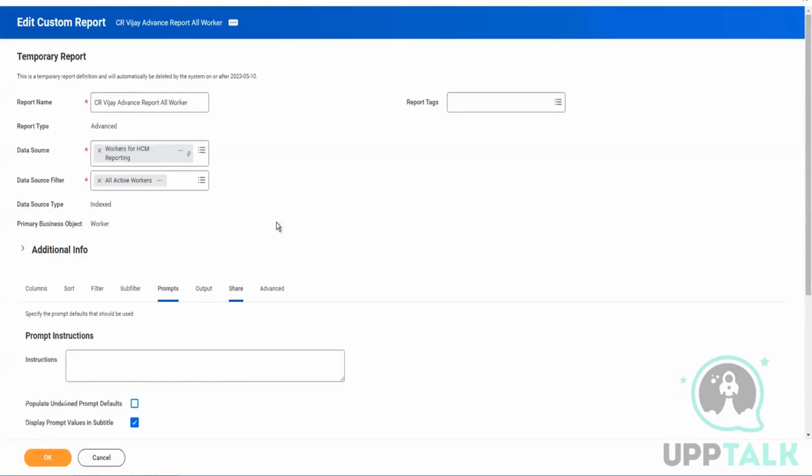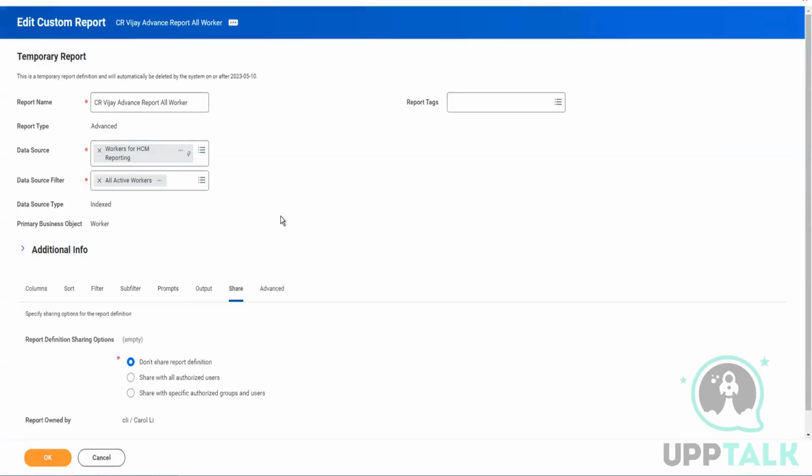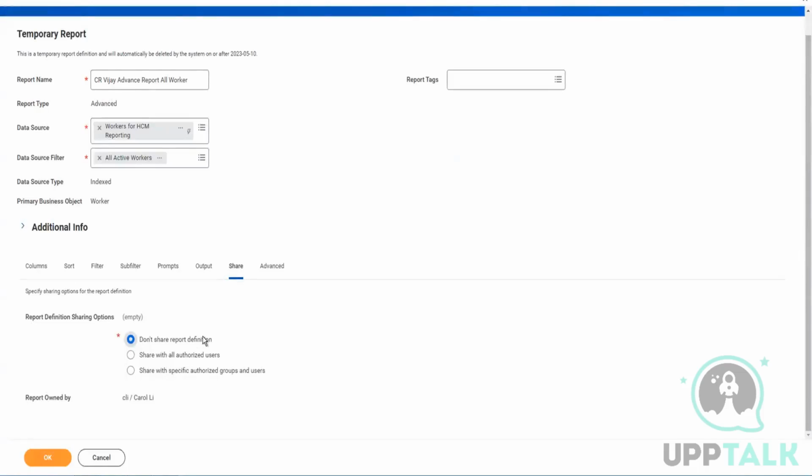If I go to share, by default, whoever is creating the report will be created with this default setting. Don't share report definition. And by default, the report owner will be the one who has created this report.